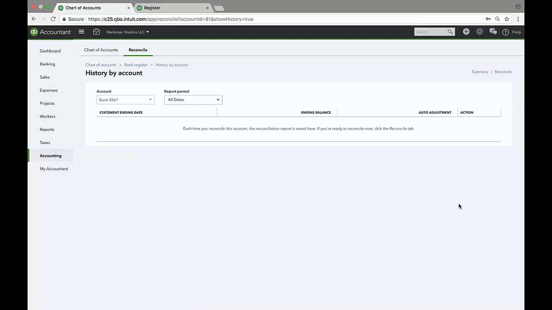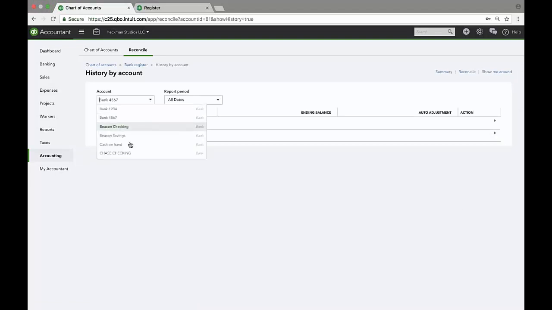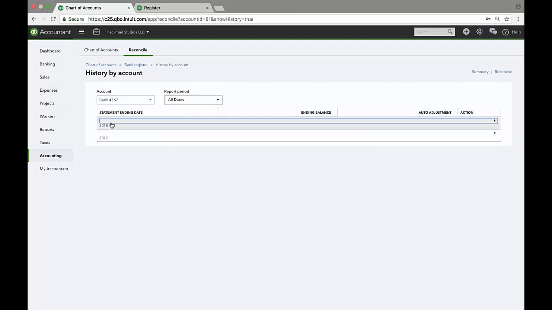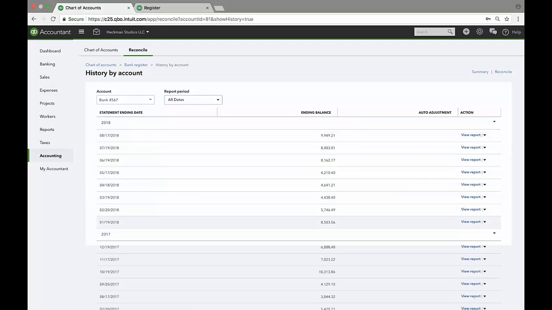History by account is where you get into a lot more detail. We would choose the bank account that we'd like to look at the history for, the reporting period, and then we can tab down to look at each year. So we've got 2 years worth of reconciles here. We can collapse and expand.